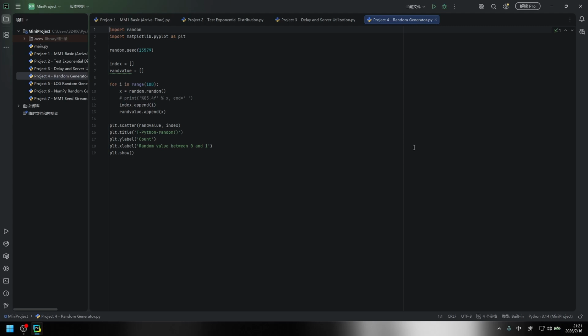Next is project 4. The objective of this project is to generate random numbers between 0 and 1 and visualize their distribution using a scatter plot. First, the program imports the random module. It is used to generate random numbers. Next, the program imports matplotlib. It is used to create and display the scatter plot.